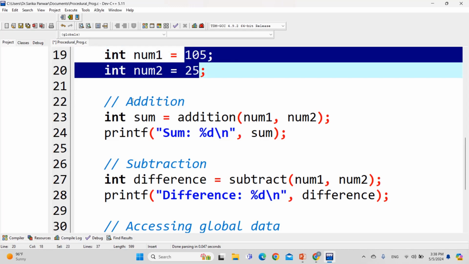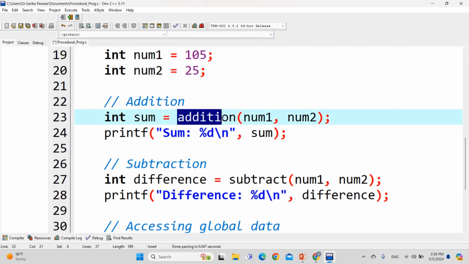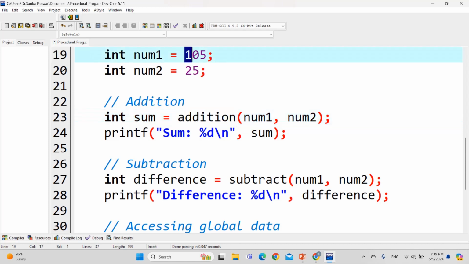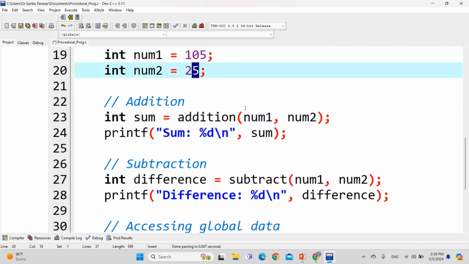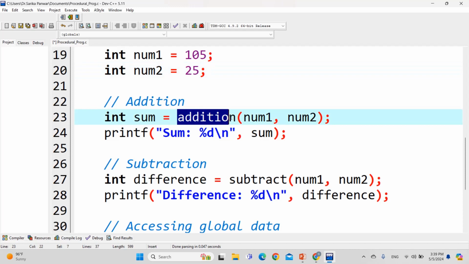num1 and num2. Now we will not actually perform the addition and subtraction inside the main, because we have already written the definition of two functions, that is addition and subtraction. So why do the same task again, for which we have already written the procedures or functions? So we will just call those functions. We will pass two parameters, num1 and num2, as arguments to this addition function.